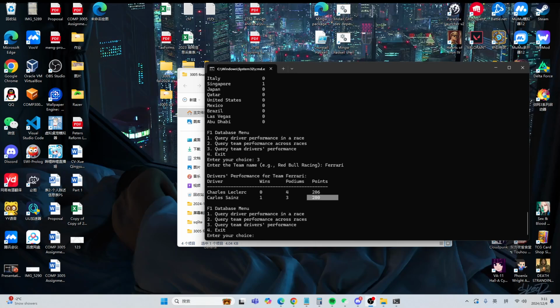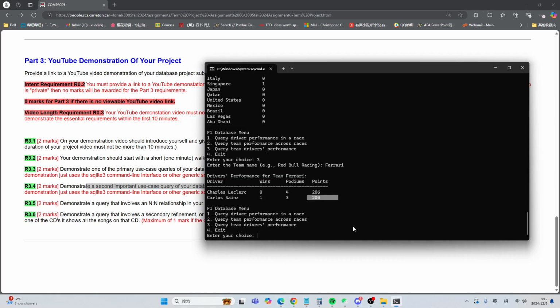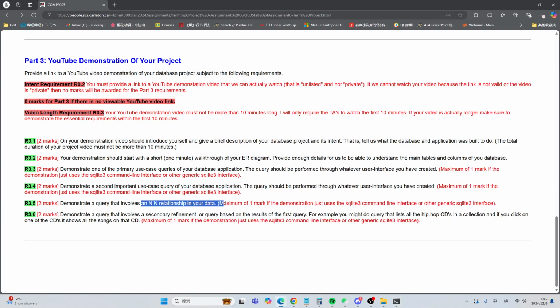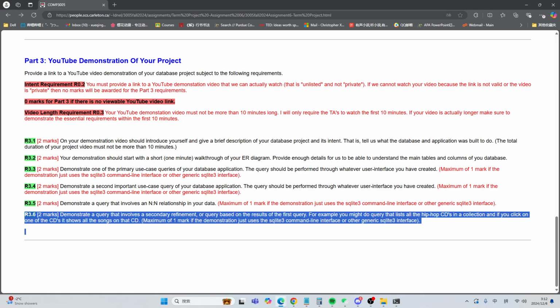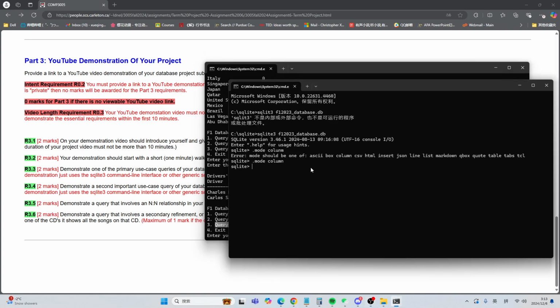I think it's a one-to-one relationship in the requirement. So one primary use case, the second primary use case over here, and this is the one-to-one relationship. For this requirement, actually, I don't want to finish this because it takes me too much time and energy to finish the database. Before everything finishes, we still have time, so I just want to show you some stuff of SQLite 3.